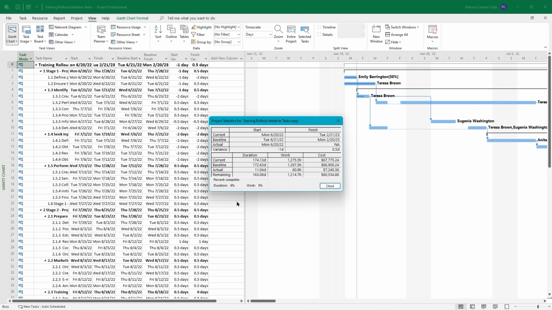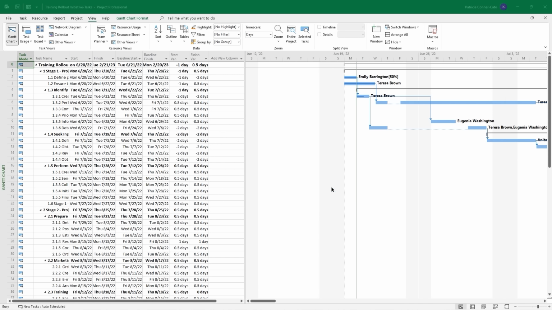So we can see our current and our baseline. So duration, we're ahead of where we should be. We're also ahead in work. And we're a little bit over cost right now, but we added a significant amount to that material resource. So that explains that. And then we see what we have actually, and then what is remaining. In the lower left corner, we'll see our percent complete for duration and work for the overall project. And we can close project statistics.